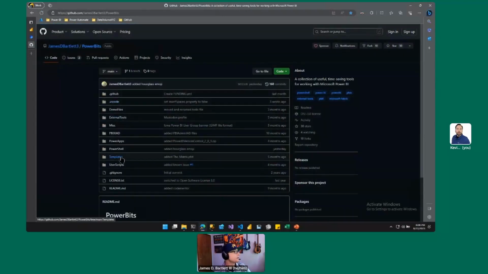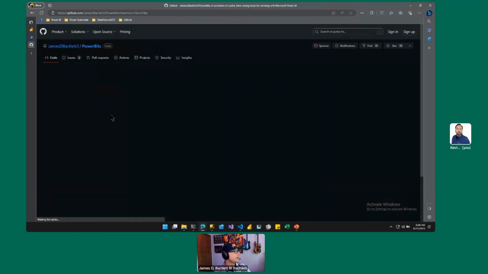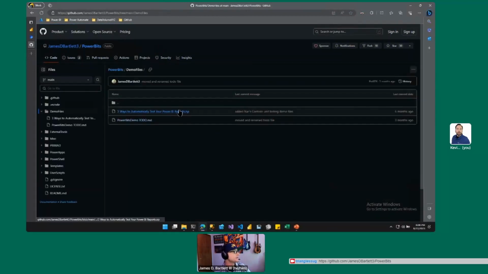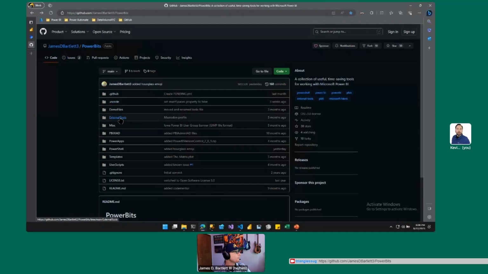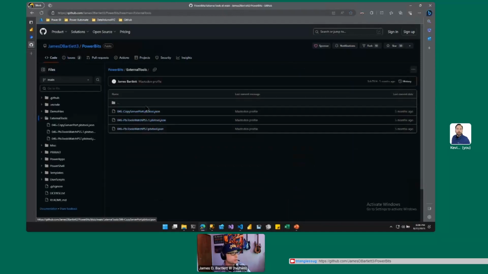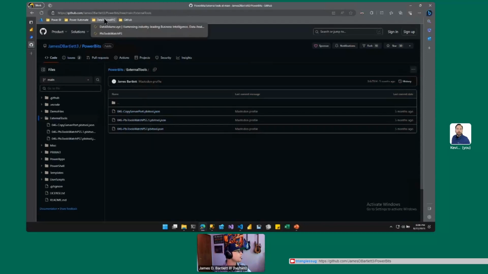Inside this folder, there's a bunch of stuff. I've got demo files, like this one for a user group meeting I had a while ago. We've got the external tools. These are the PBI tool JSON files you need if you want to install that special tool that extracts the Power BI Desktop files in real time while you save them. As I said before, the instructions for getting that running are on my website.